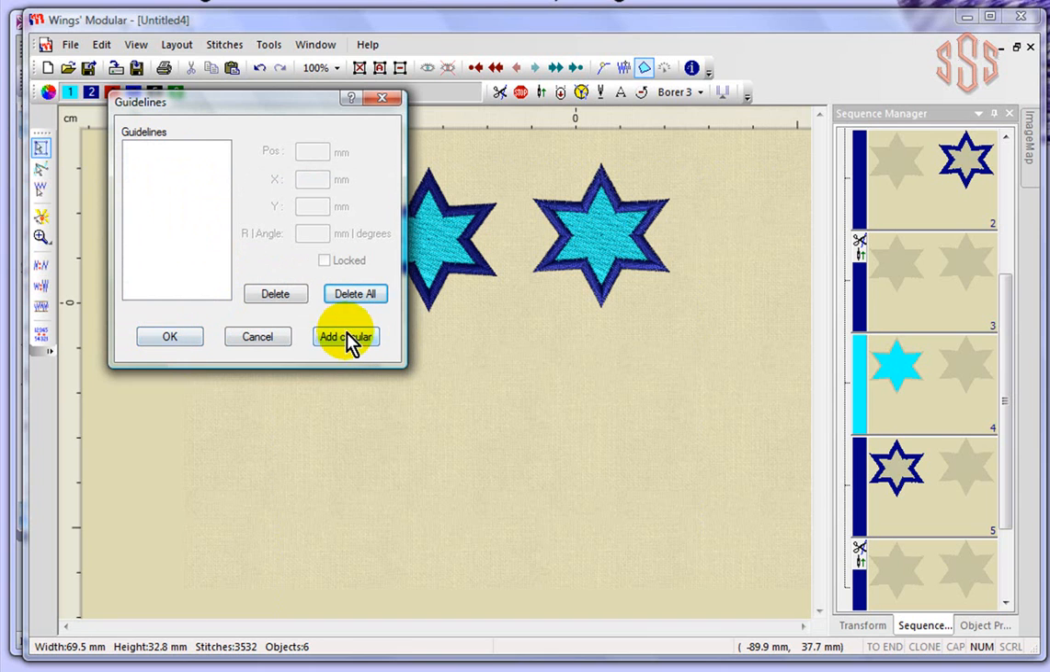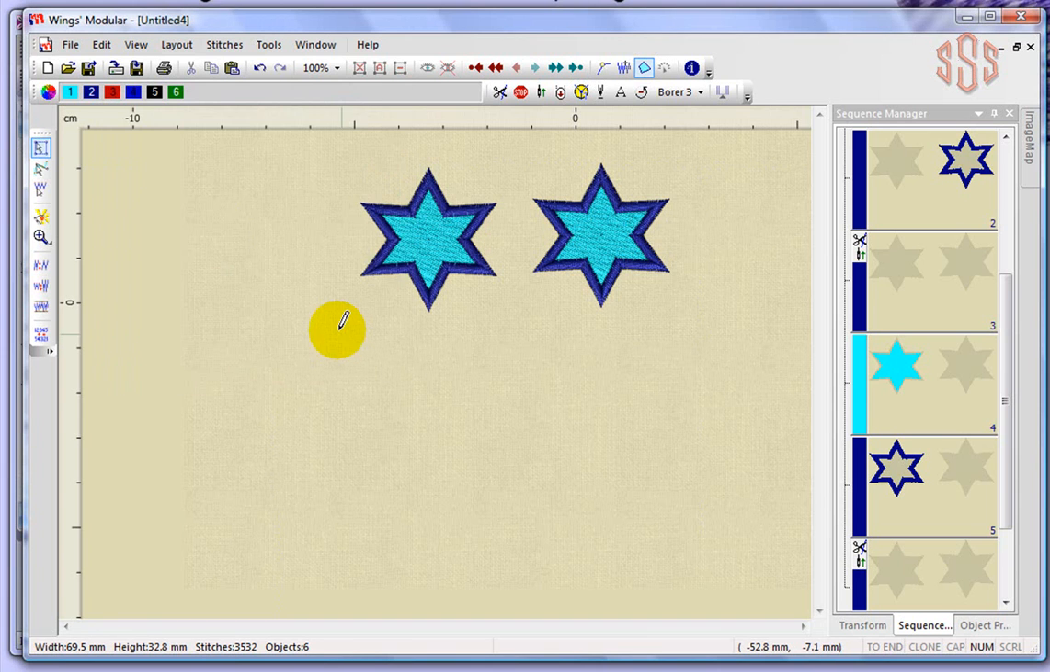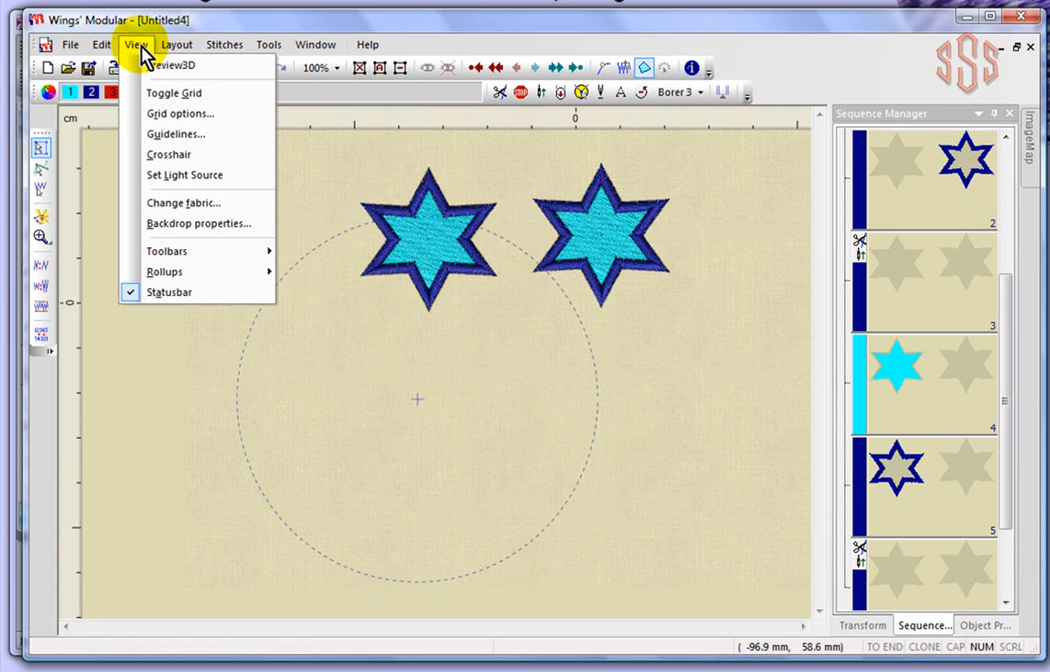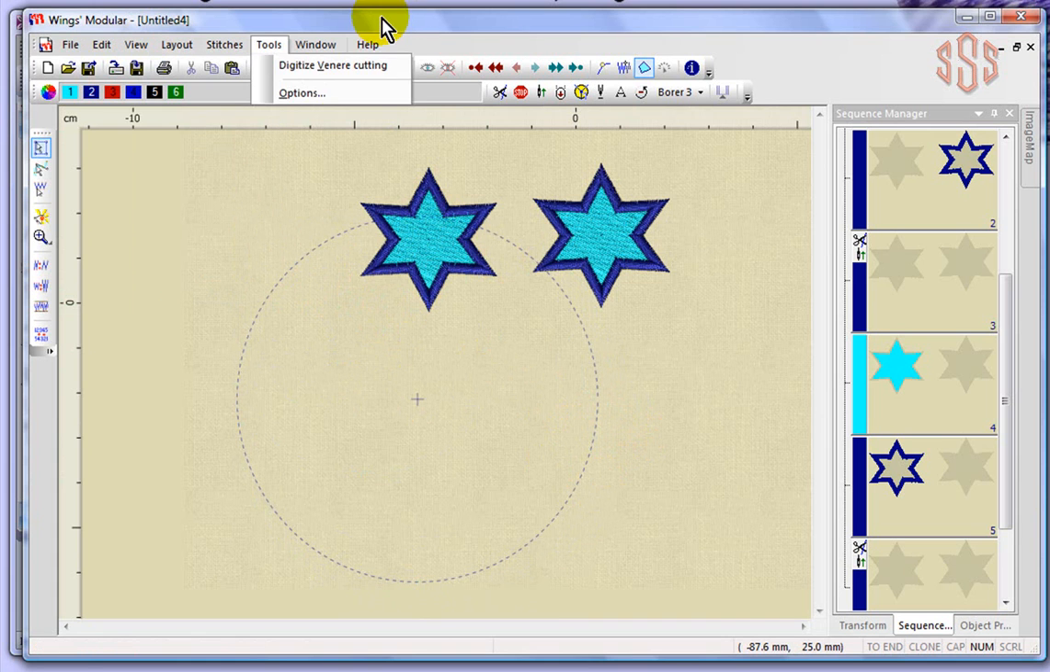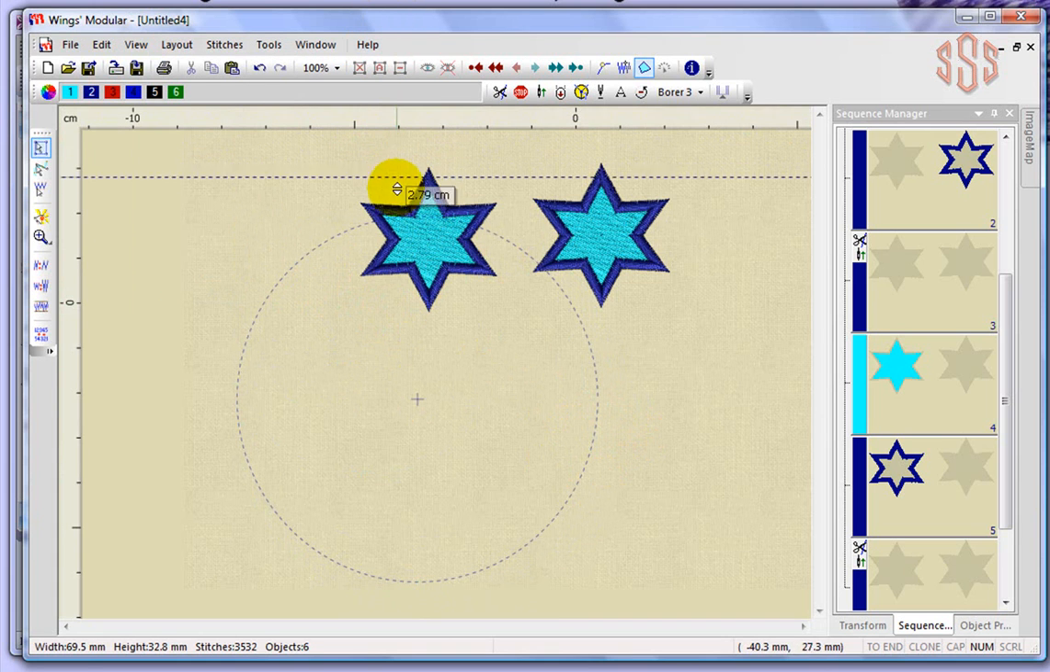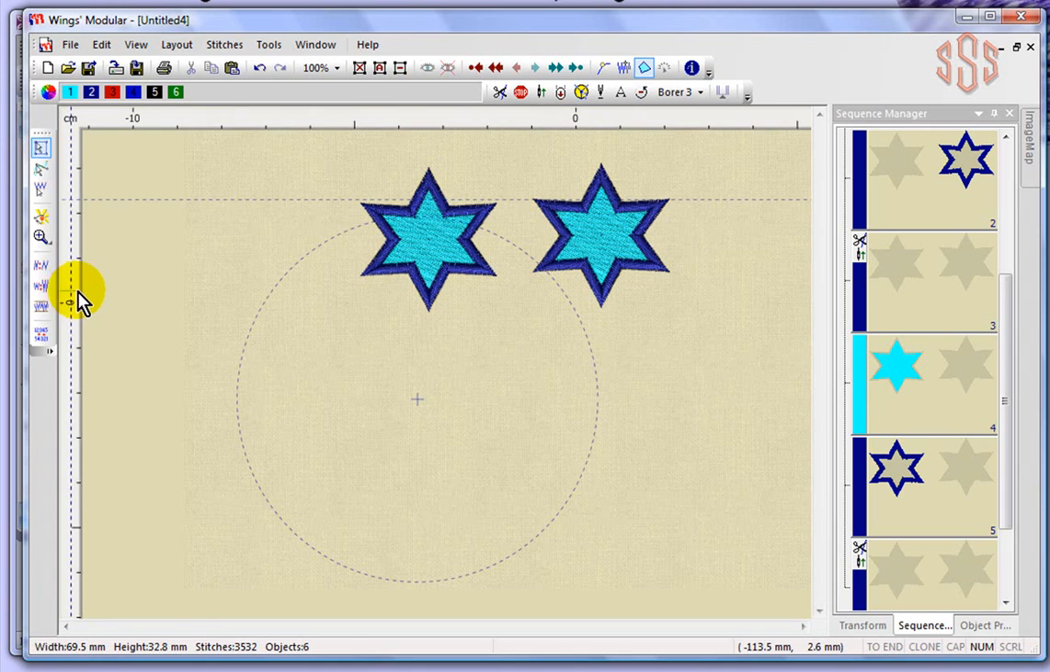I could also add a circular guideline. So instead of having a straight one, I can create basically a circle, and that becomes a guideline in the design. Depending on what you want to use a guideline for, you have the ability to add them. It's under the View drop-down menu, and it's called Guidelines, and that's where you can modify them. If you want to create a straight one, you just click on your ruler and drag to bring it into your workspace. So that's how you can create your own guidelines.